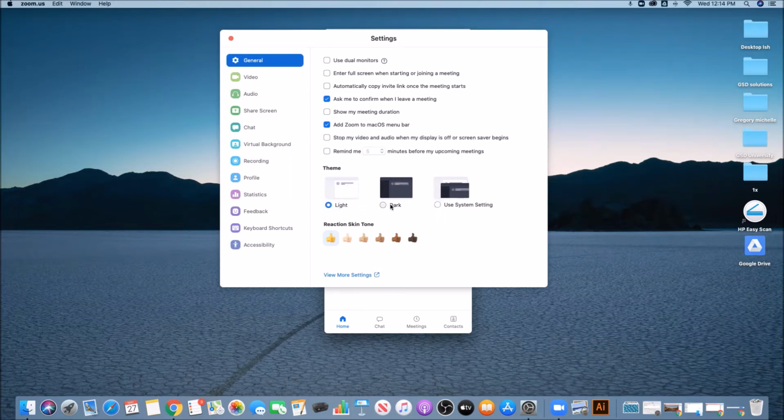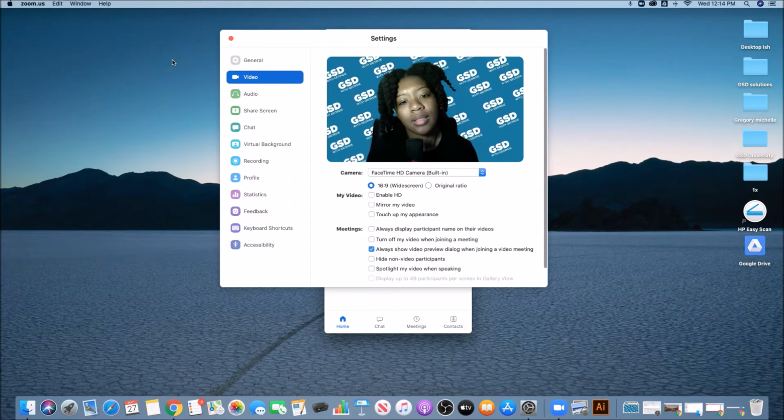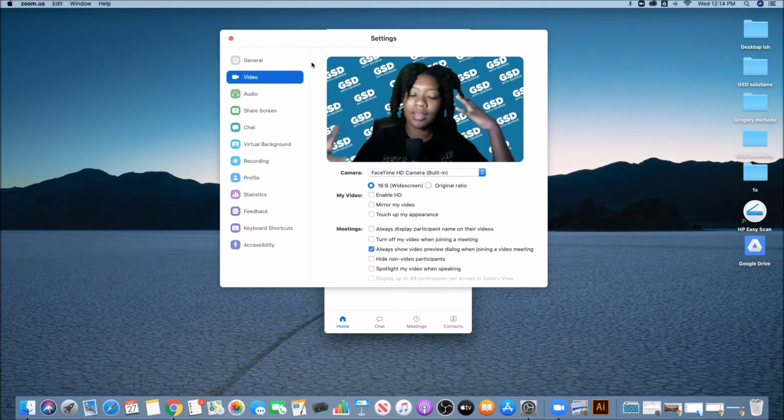Then you could also select the theme, use system settings if it's light or dark, then your skin tone reaction. So when you're using emojis, I want to click on brown, then your video settings. So here I have a virtual background, and I'll get to that in a second. And I have a bunch of other videos about virtual backgrounds as well.